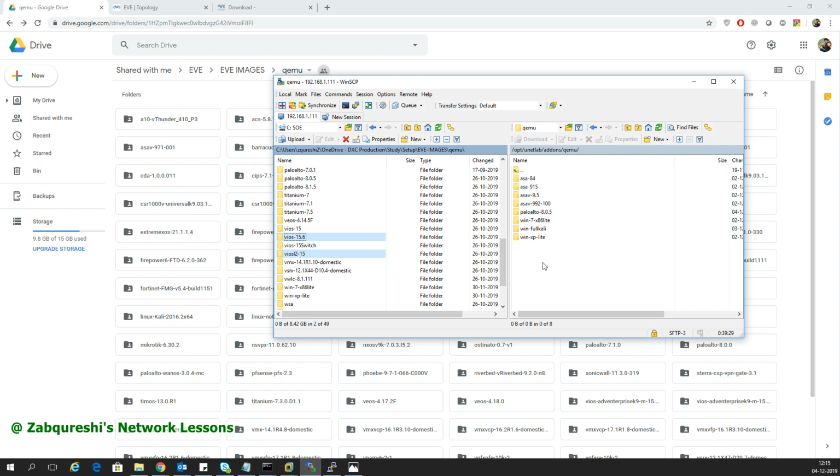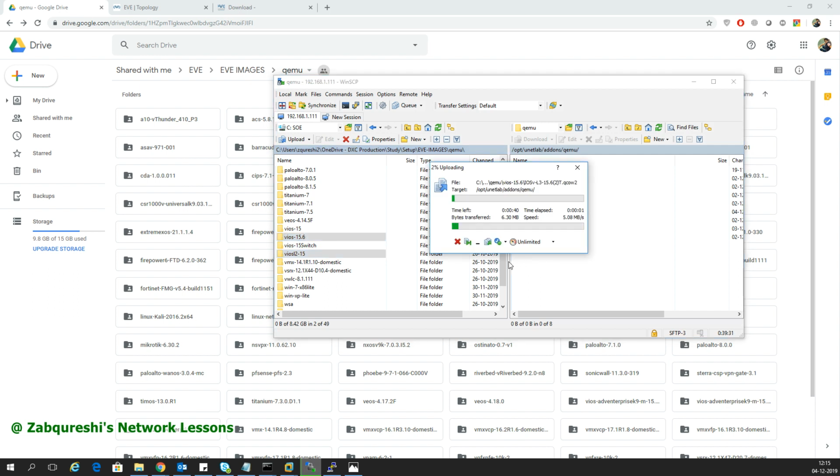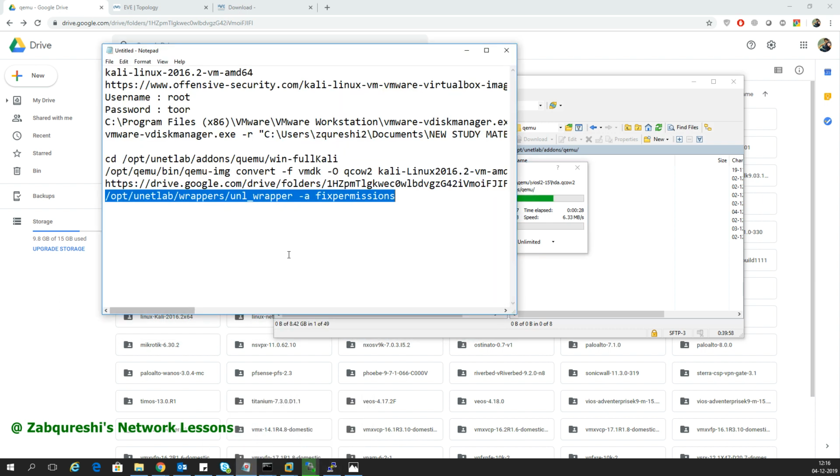Drag and drop them inside the EVE-NG file system, inside the folder /opt/unetlab/addons/qemu. The naming should be the same as I have shown you: vIOS-L2, then a dash, then anything, and vIOS, dash, and anything. This is the naming convention, how you keep the naming inside the qemu folder. Once this is copied, we'll go into our EVE-NG and apply this command.